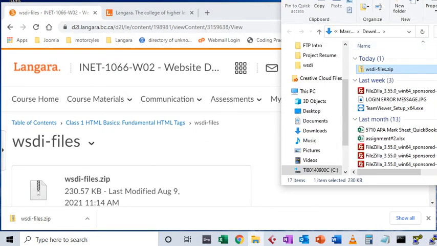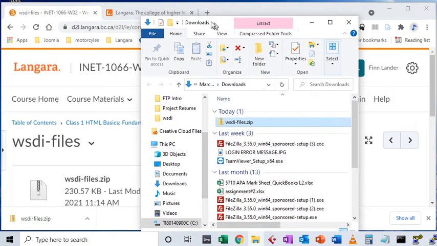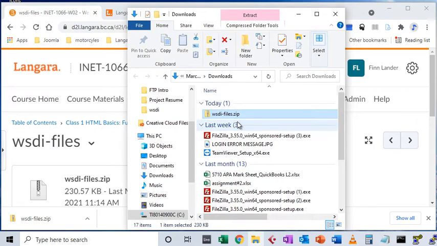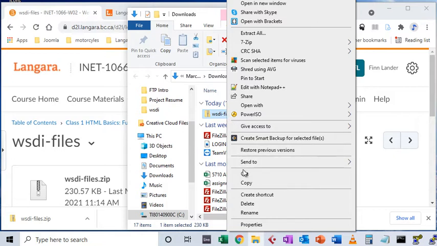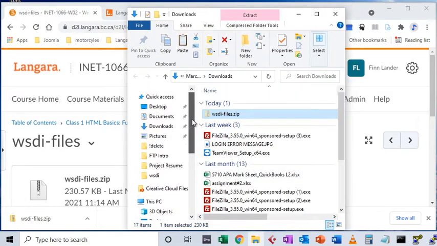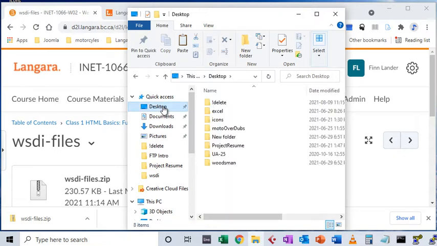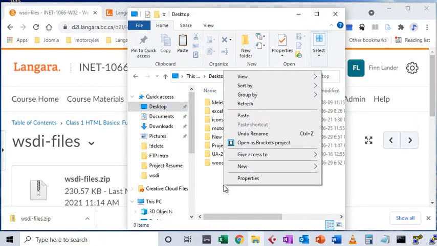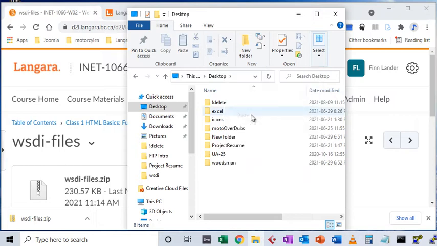I've got a default download set up, which is, I think, My Computer Downloads or something like that. Just move this into the window so you can see it. There we go. There's my WSDI files. I'm going to put this on my desktop, get it out of downloads. So I'm going to right click on it, cut. I'll throw it on my desktop, and I'll choose paste. Right click and paste, that is. There it is there. So this is presently an archive.